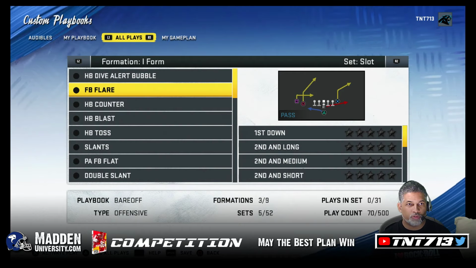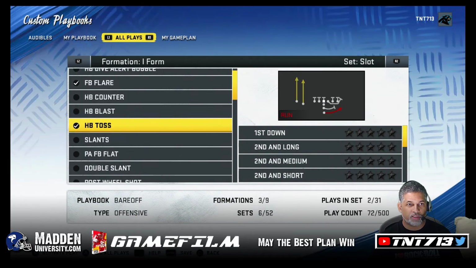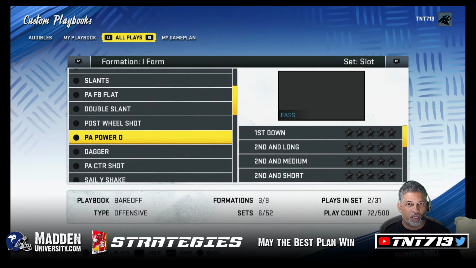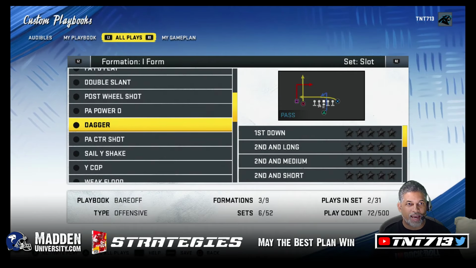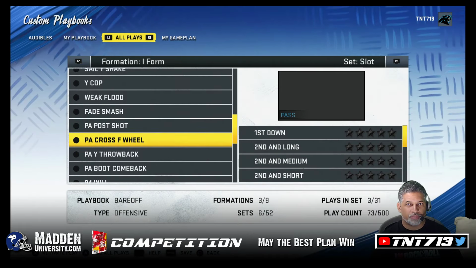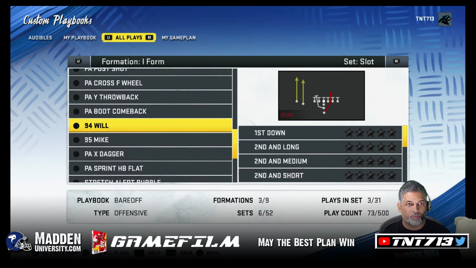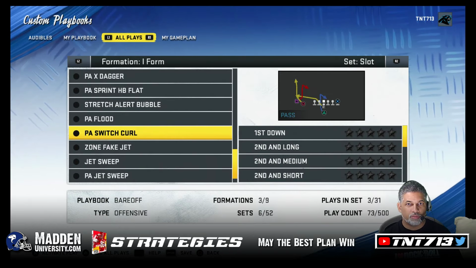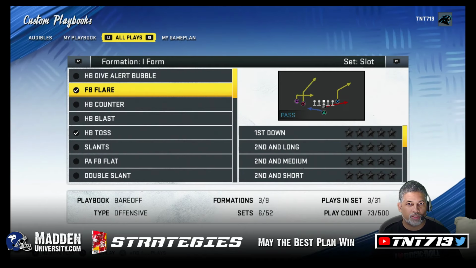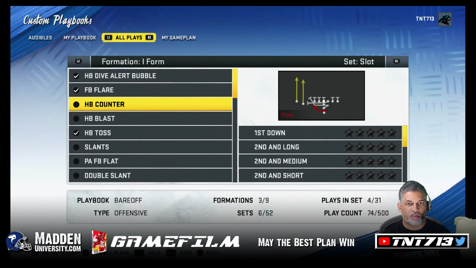And we'll go with the fullback flare. We'll go with this halfback toss here. And the dagger play. That's going to finish our first panel. And the second panel, we want to have a run play to the middle, because we already have one to the outside. And we're going to make this one an RPO. That's the halfback dive alert bubble.